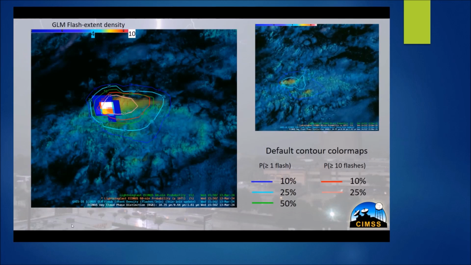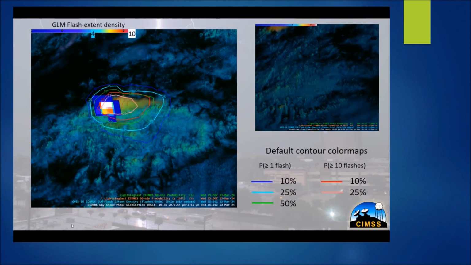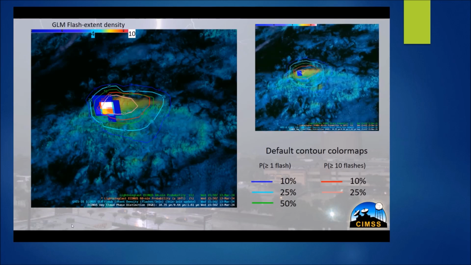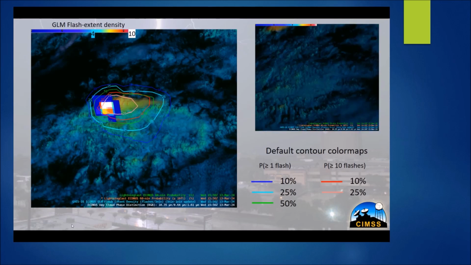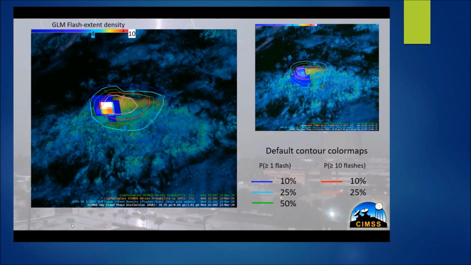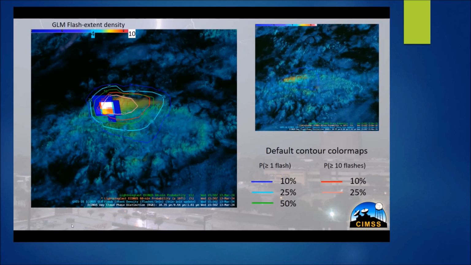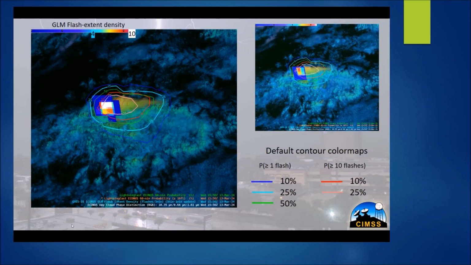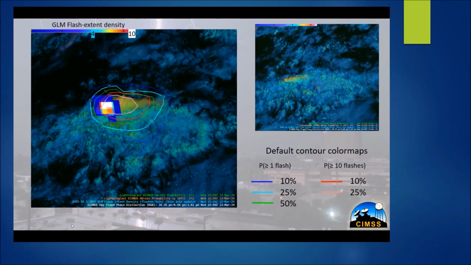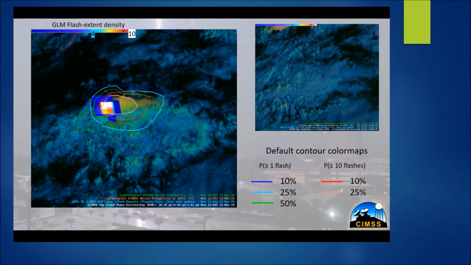Here's an example of the probability of 1 flash and the probability of 10 flashes. Sorry about those out there who are red-green or red-blue color deficient. It'll be hard to see the color of the contours. But this shows how you might use the products. Use the probability of 1 flash, and then if there's going to be significant intensification of the lightning, maybe the probability of 10 flashes is something you might want to look at.